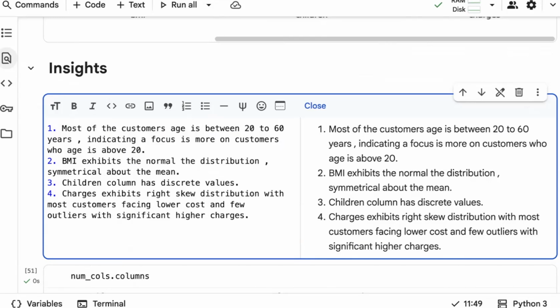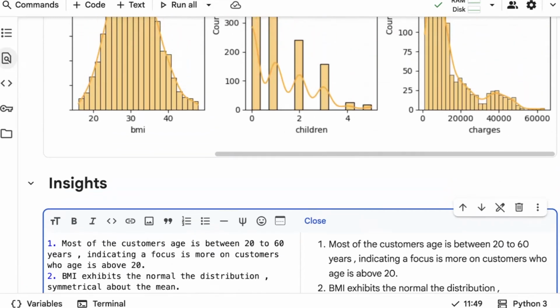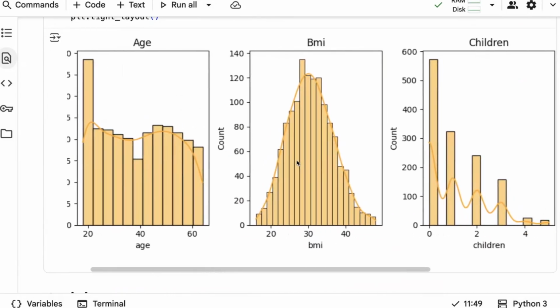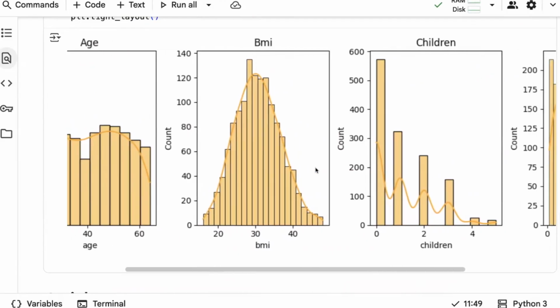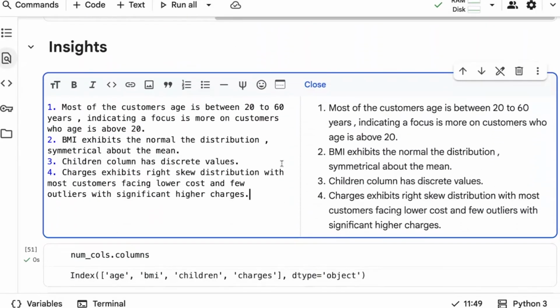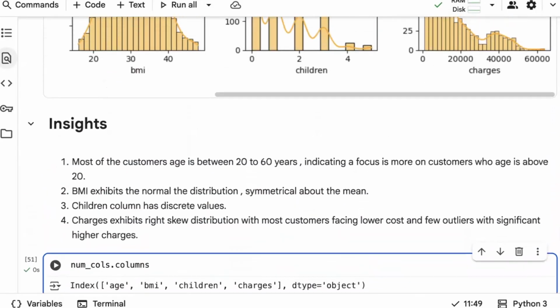Most of the customers' age is between 20 to 60. That's what we understood with the help of the first graph, which is age. And then BMI is clearly representing a normal distribution, wherein you could see it is symmetrical about the mean. And children values are all discrete, countable numbers. And when it comes to charges, you have more observations towards your right side. That means maximum people are facing a lower cost, but there are certain extreme values, outliers, with significantly high charges, because if age is more, obviously there is a possibility that you can expect the insurance cost to be higher. Okay, so this is all about the histogram, and this is how you will write insights related to the histogram.